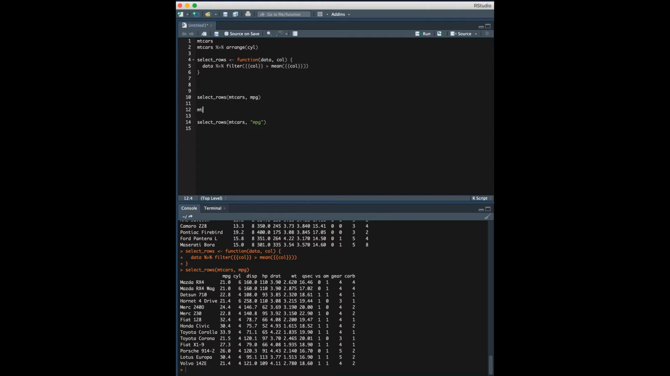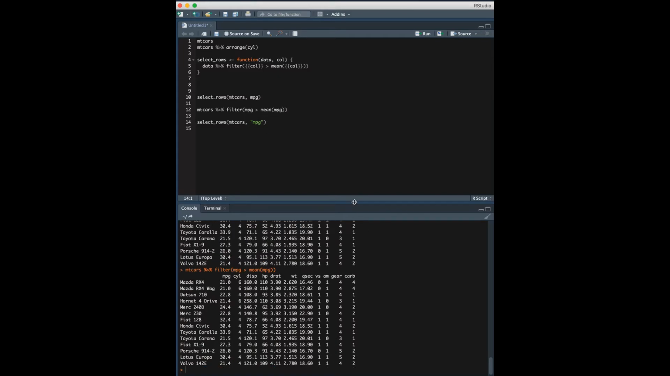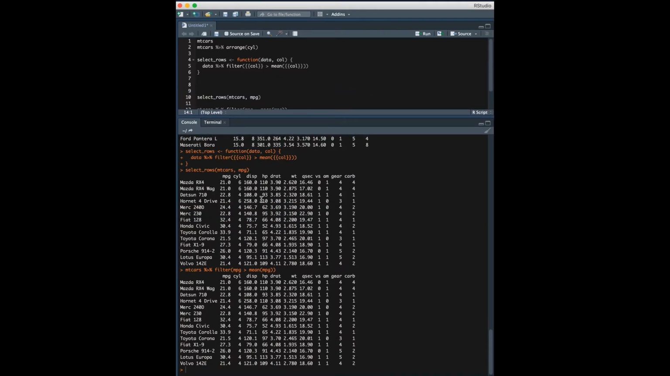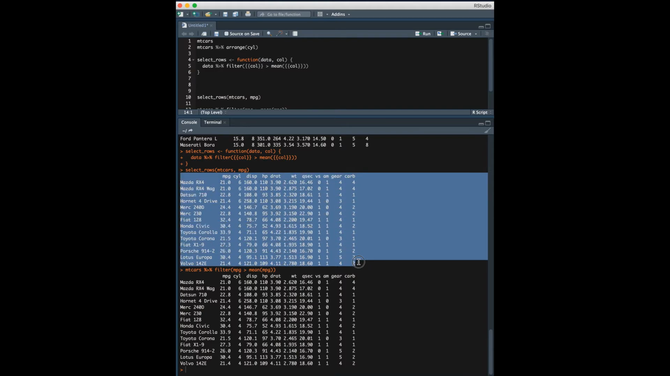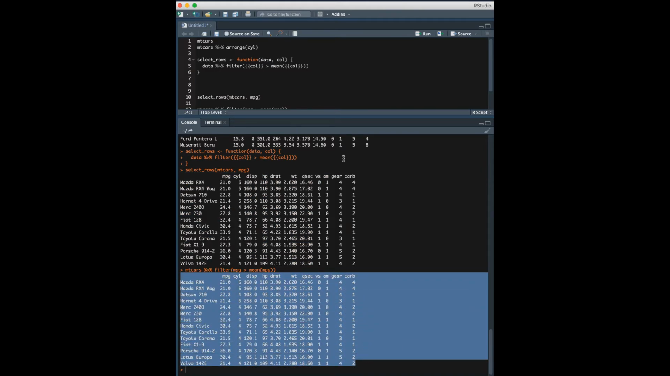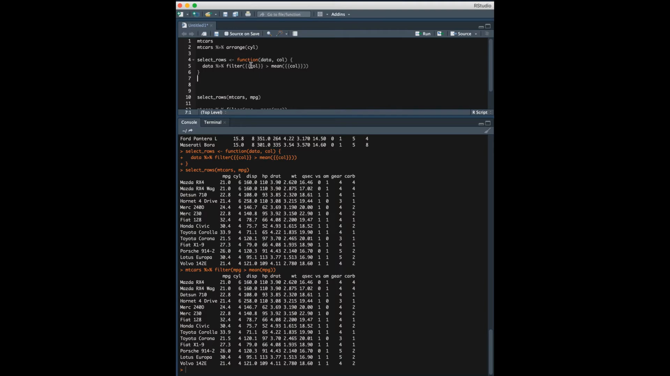Notice that it is the same output as this. So both of these are the same output. And what we did here is just replace the column name inside curly brackets. We can pass unquoted column names in the function, which will be evaluated as column names.